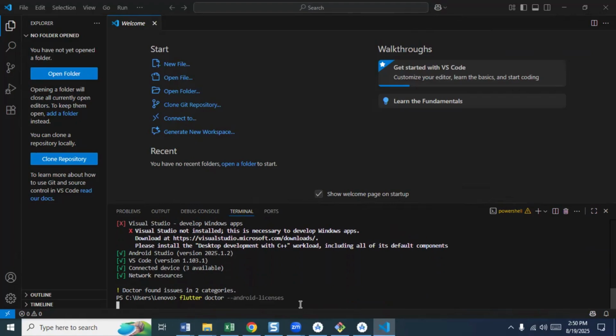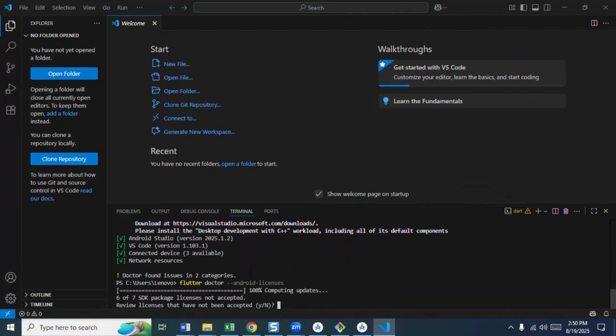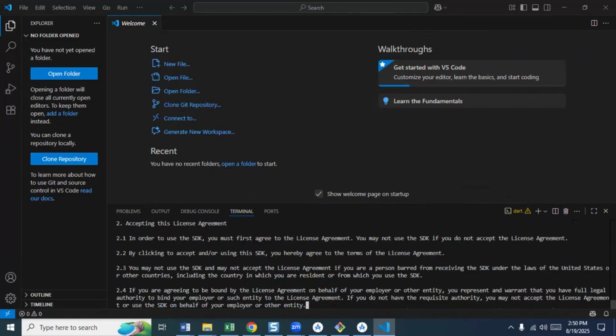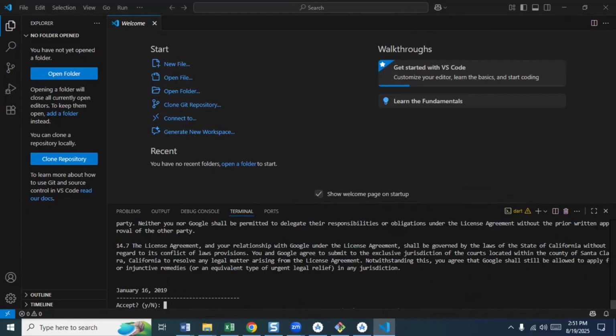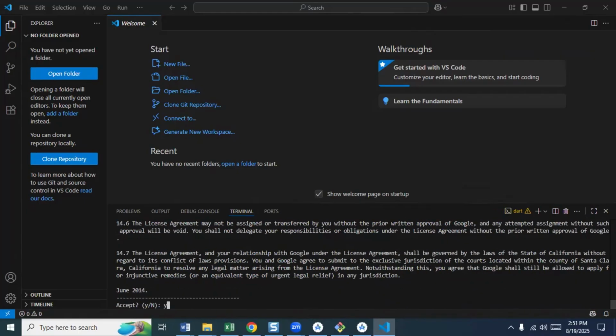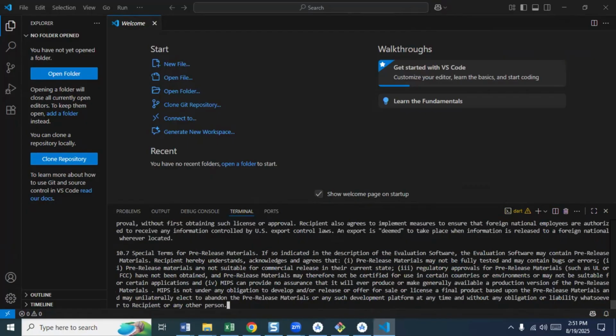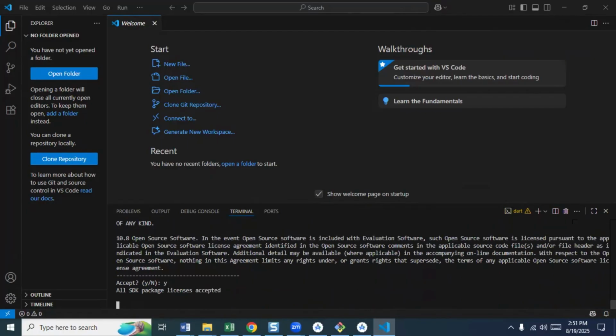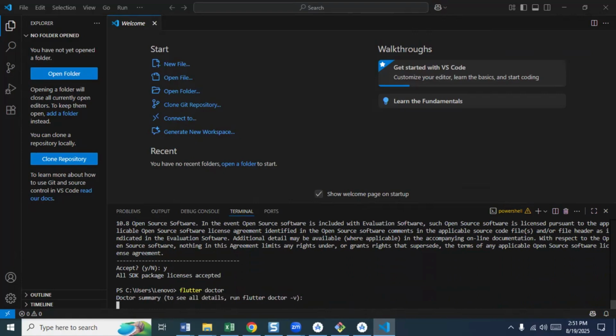Let's see how that goes for us. Again, this might take some few minutes for it to run. So you need to say yes to the licenses, yes, yes, yes, yes, yes. Okay. All right. It says all SDK package licenses accepted. So we give it the last command again, flutter doctor. Let's press enter and let's see if everything is okay now.